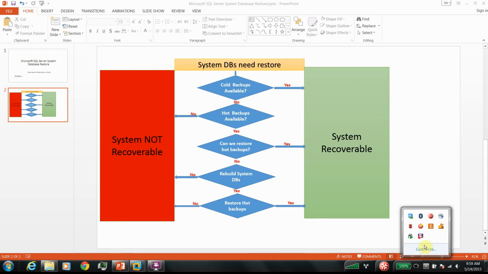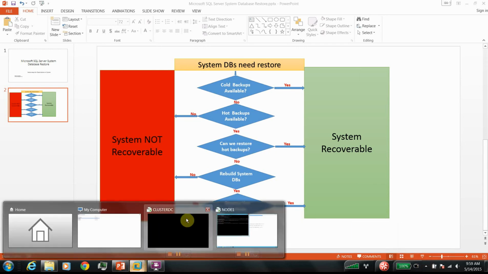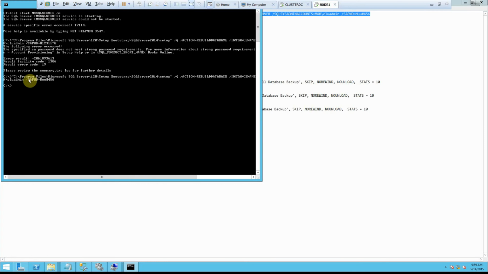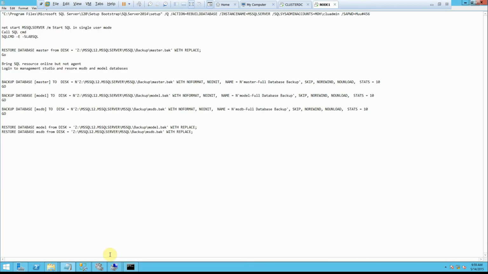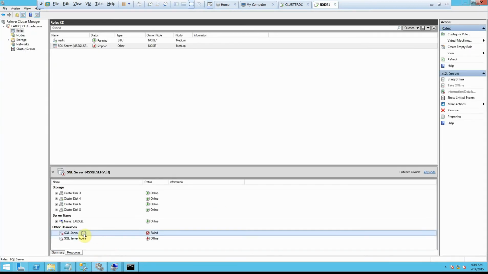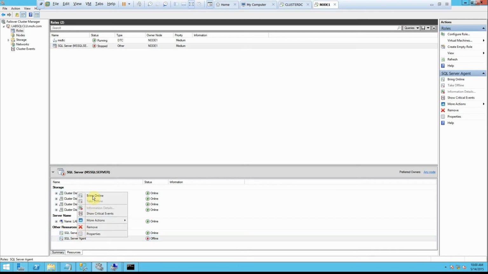Okay guys, so the rebuild is finished. As you noticed here, I ran the command with a different password. It actually ran fine and did not print any error. Now if I go back and try to start the SQL Server services, it should start. So let's do that, and let me also start the agent services.